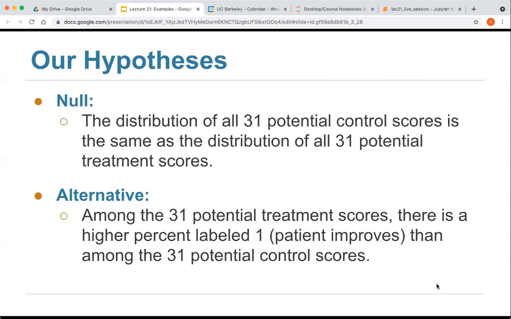I'm not sure if I misspoke previously when I just discussed our alternative. If we use the difference in proportion, I said favor the null, I should not have. The proportion of ones in the treatment group minus the proportion of ones in the control group, if that is positive, and especially if that's large and positive, it favors the alternative, that the treatment is doing better. When we have an absolute value, then large values favor the alternative.